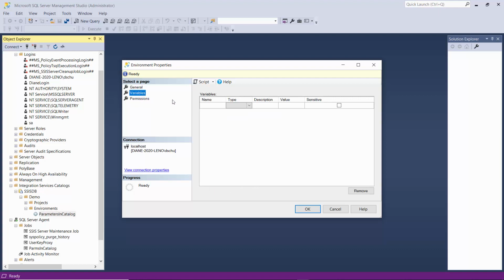and go to variables. So I'm going to name the variable here env password, and the type is string. So I give it a description, and it is sensitive. And now I'll type in the password here. And since I clicked on sensitive, you can't see what I typed in. If I had typed it in first and then clicked the sensitive checkbox, you would be able to see what I typed in. And now I clicked OK.